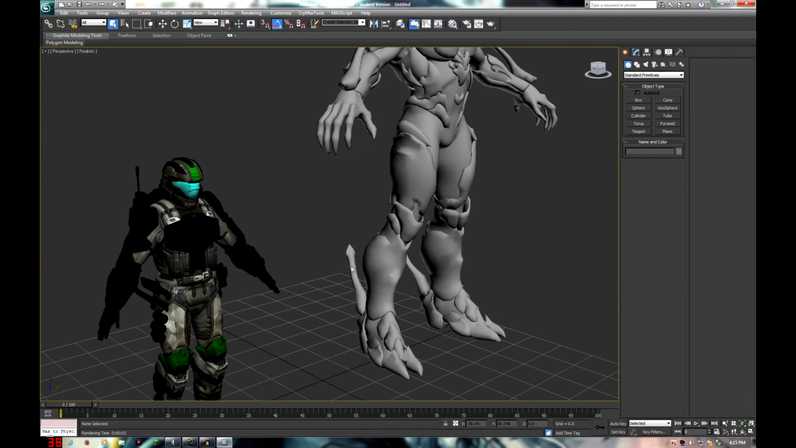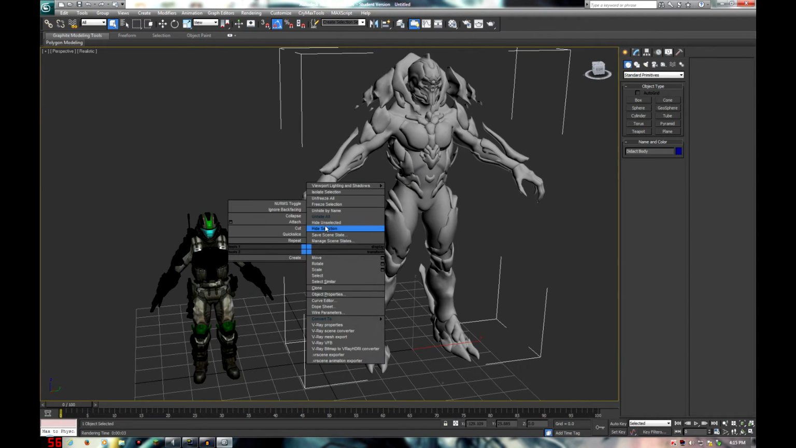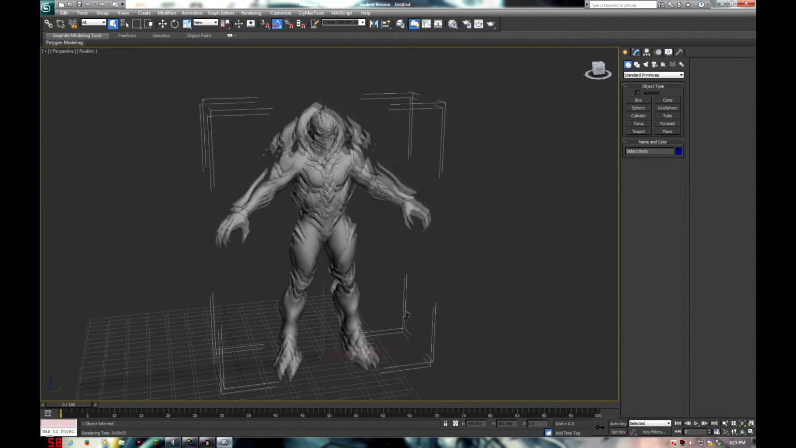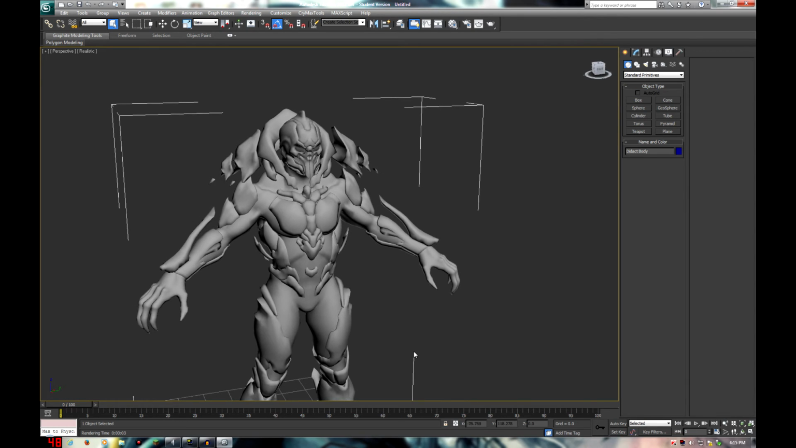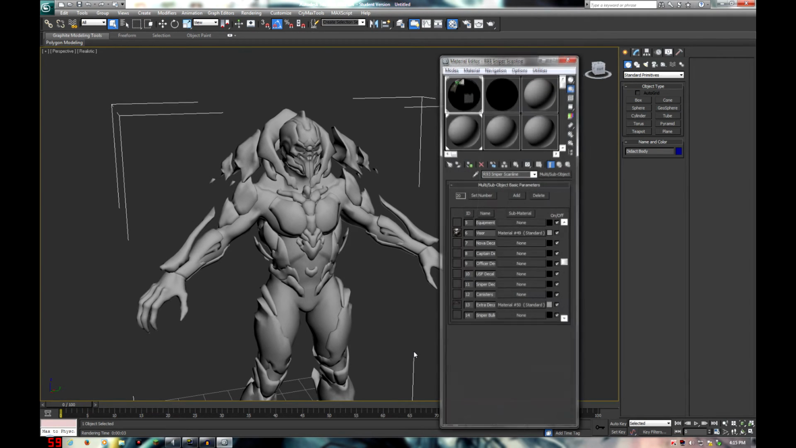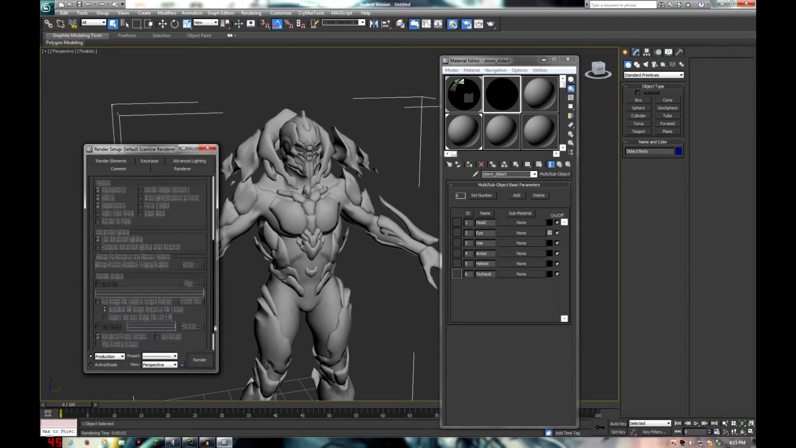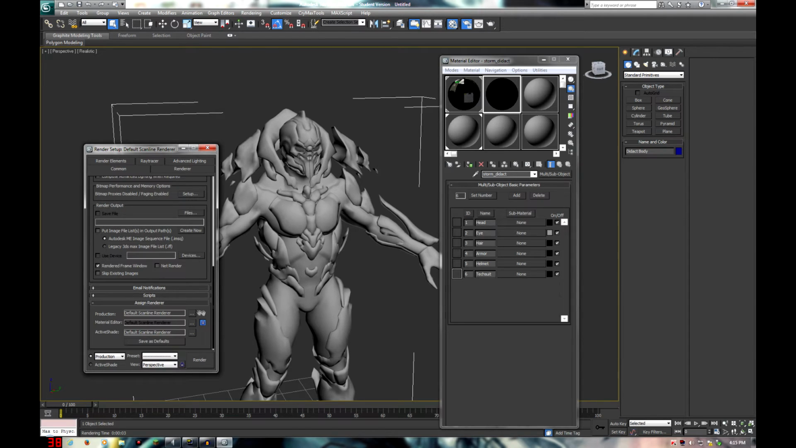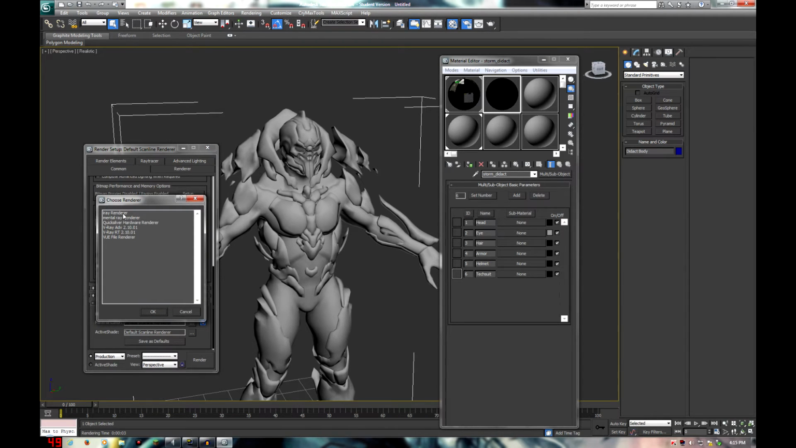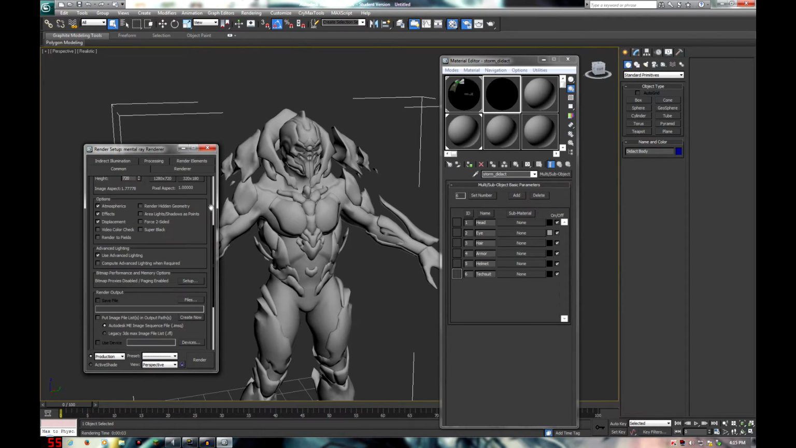So let me unhide the didact, and let's work on him. Now, working with him, I actually have his material set up to be used with mental ray. However, to use mental ray first, you actually have to set it up. So press F10 to go to your render setup. Scroll all the way down, assign renderer, then click 3 dots, and set it to mental ray render. Either double click or hit OK, either one works. And now you'll be using mental ray.